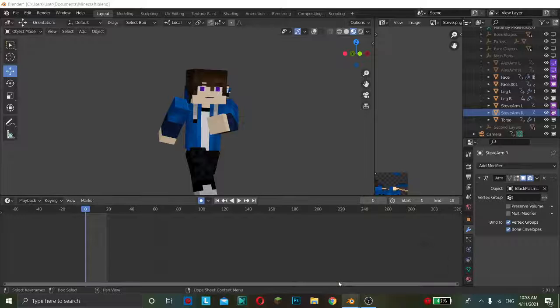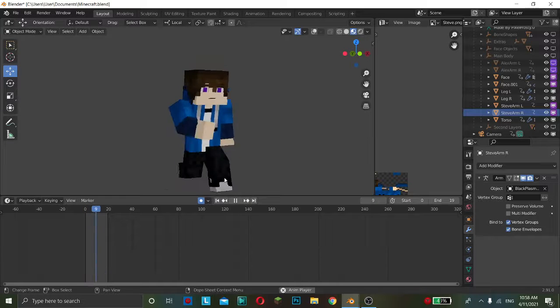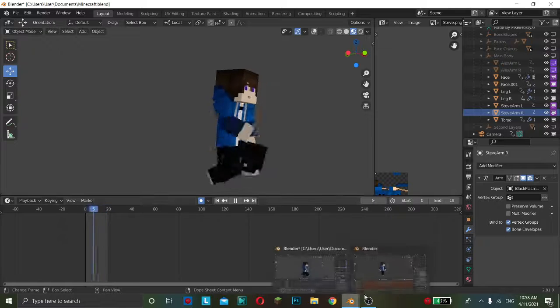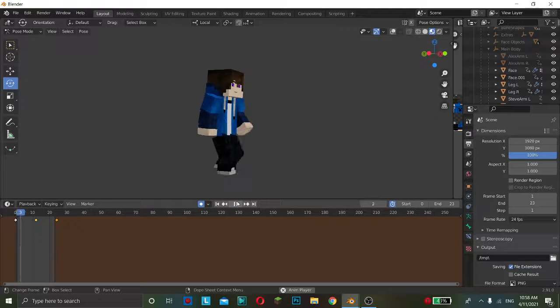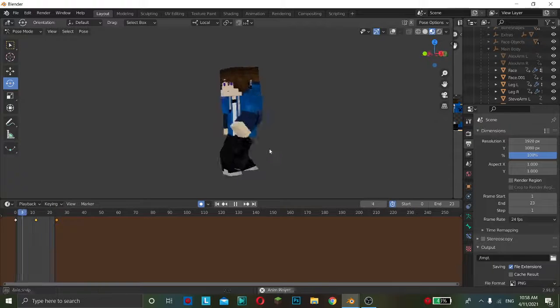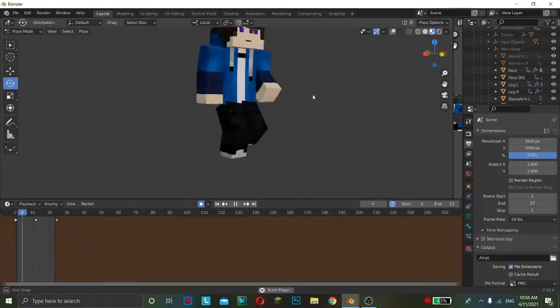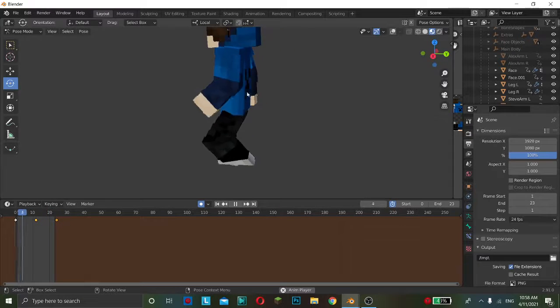Okay, I just got up on Blender again. Today I'll be bringing you a run cycle and a walk cycle. They both look pretty good if you ask me. Like, they're not that perfect, but they're simple to make and really shaky.